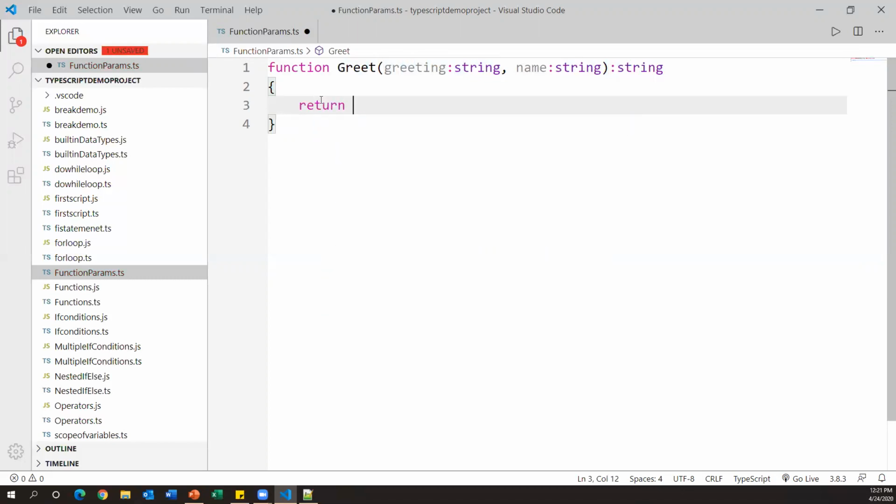So I'll say return, and whatever greeting I'm getting here as a parameter, I'm appending that greeting message to the name which I'm getting here. Finally, what this will return is, when I say hi John, then it will return hi John, by giving some space. So I'm basically concatenating the two values, the greeting message along with the name of the person. So this is a named function I created, which will take two arguments and one return value, which is of string type.